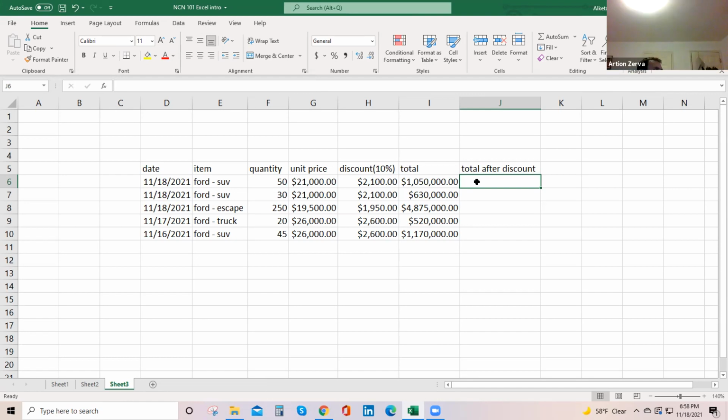Amy, is that correct? No, I think it's the unit price minus the discount to get the total price after discount, right? Unit price minus discount. Why are you dealing with the unit price? The unit price is 21,000 per vehicle. The discount is 2,100. So the total after discount would be that, right?